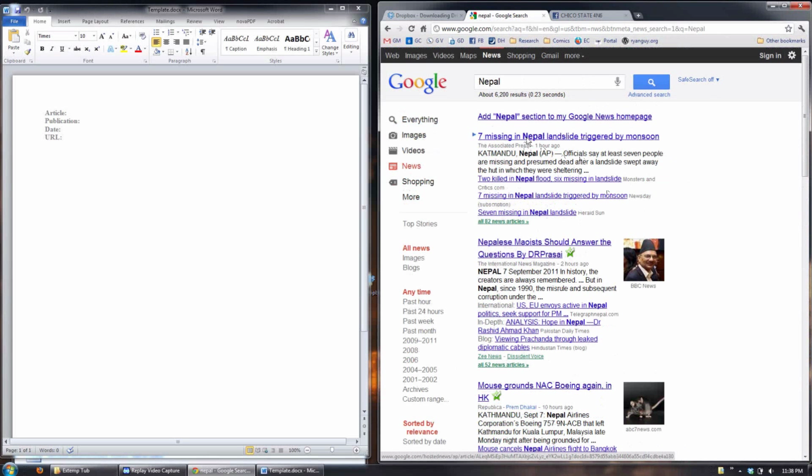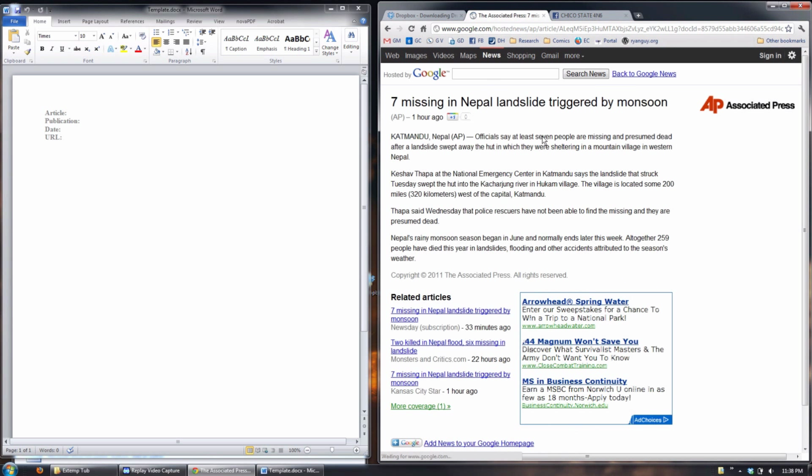We got 7 missing in Nepal, landslide triggered by monsoon. That sounds good, and it's in Associated Press, and it's only an hour old. So I'm going to go ahead and pull that up, and I got my article. At this point, even though it's a shorter article, I'm ready to go ahead and put it into the template so it can go into the Dropbox.